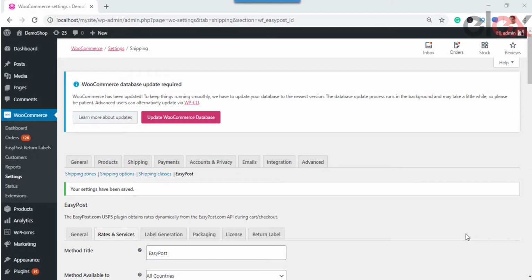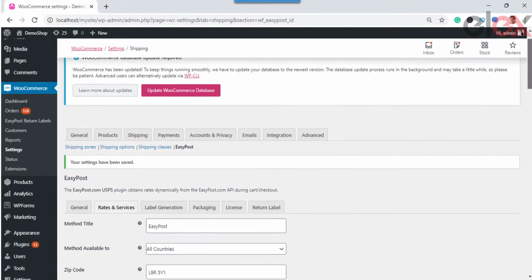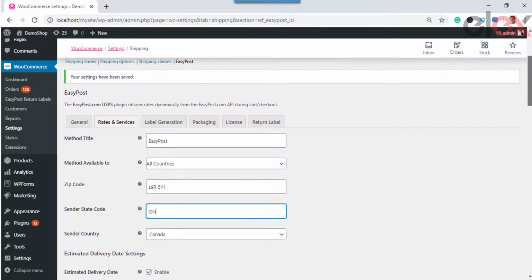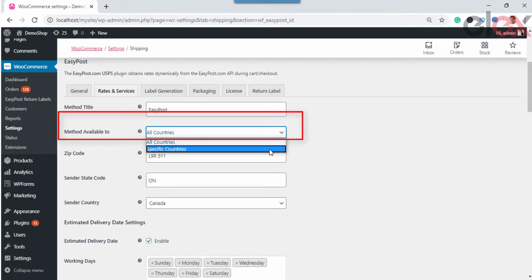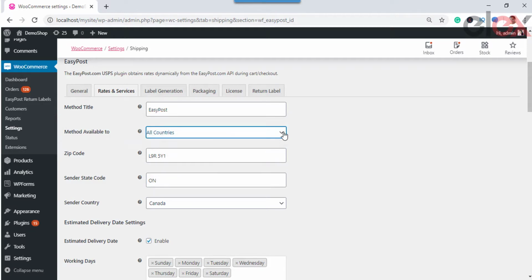Next is the Rates and Services Settings method title, which allows you to set a custom title for the EasyPost shipping method. This title will be visible on the cart and checkout page under Shipping Options. Methods Available to is the field that allows you to select countries for which you want to offer the EasyPost shipping method.